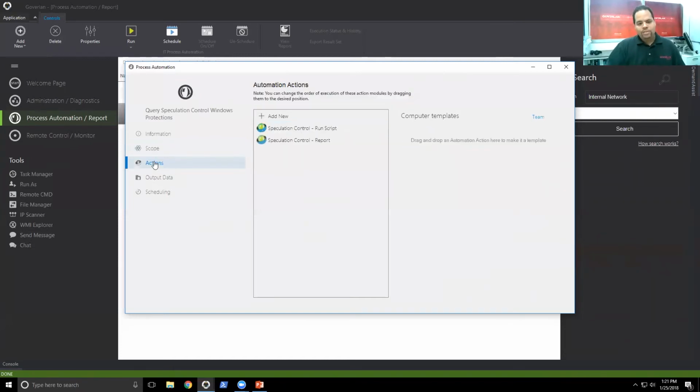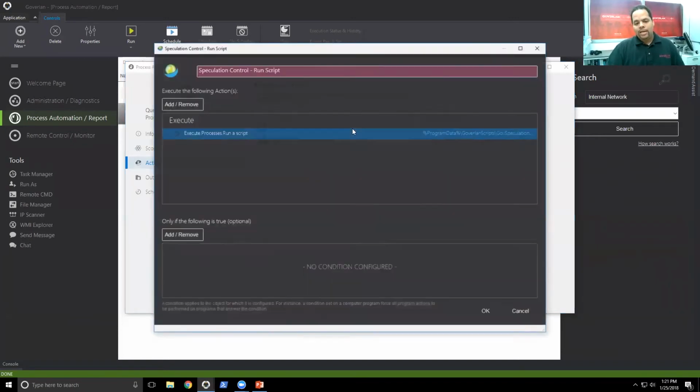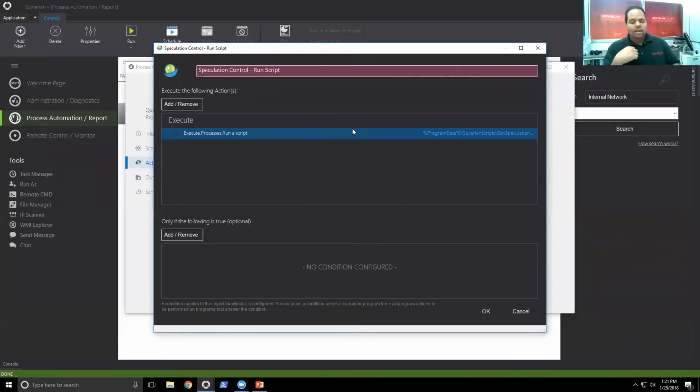As far as the actions themselves, we have two actions configured, one of which is run a script. This is running that script that Adam was referring to, which we've slightly modified for speculation control. That script will test to see if the machine is available to run the command, test to see if the module is installed, and install it if necessary. It takes care of a lot of the background. So that's the great part about the PowerShell part.